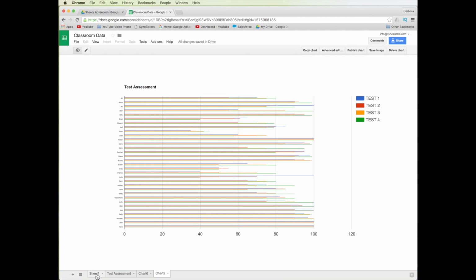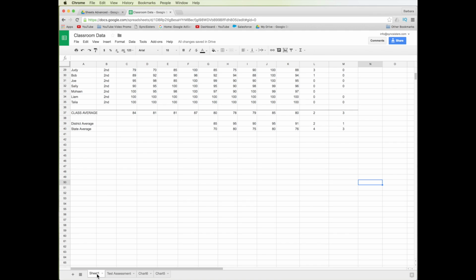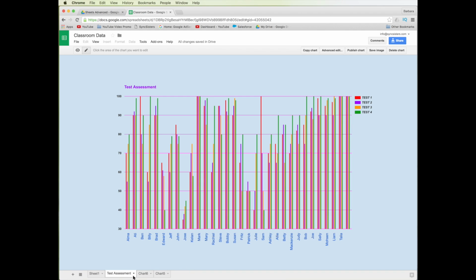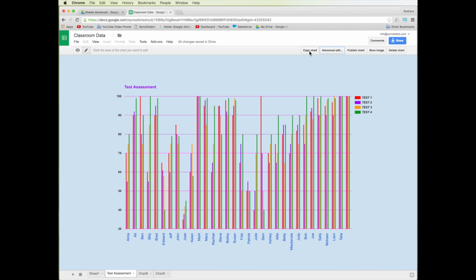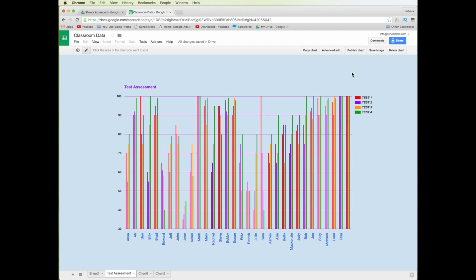I'm going to go back to the sheet. Well, actually, I'm not. Now, this is a good thing to notice. Remember, it said move your chart, so it took it off your sheet and moved it over here, and now things are looking a little different. Here's our view mode and our quick edit mode. Here's our copy chart. Here's our advanced edit, up here at the top, just like the other. Here's your published chart, where we just looked at that. Save image, that's the PNG, or delete chart.